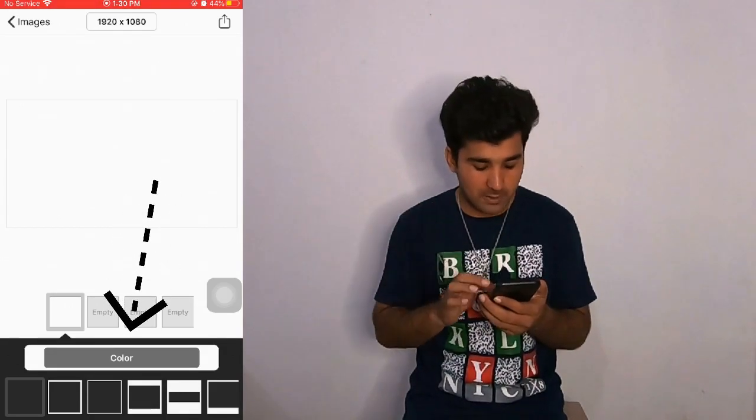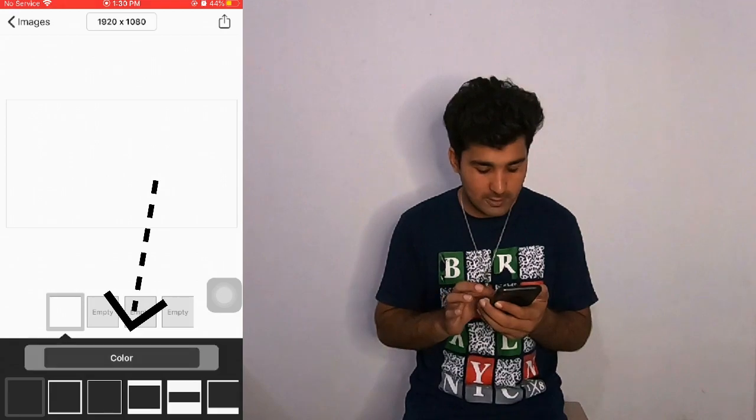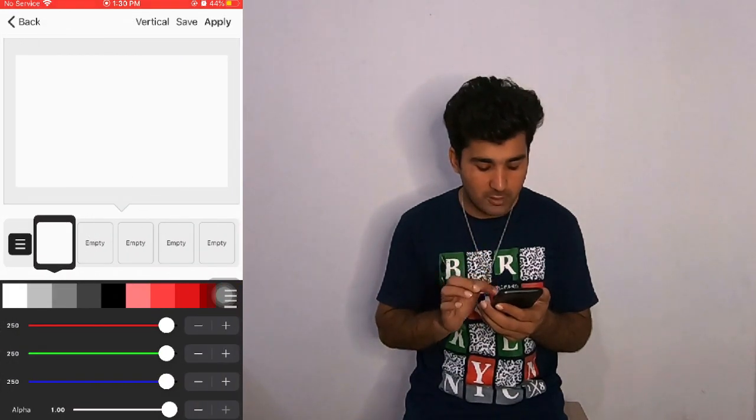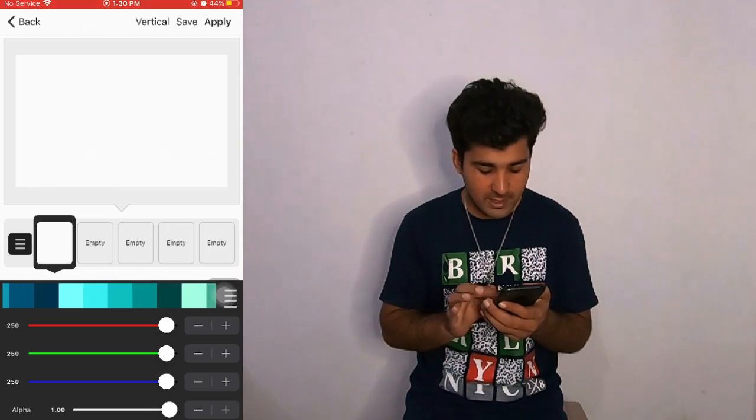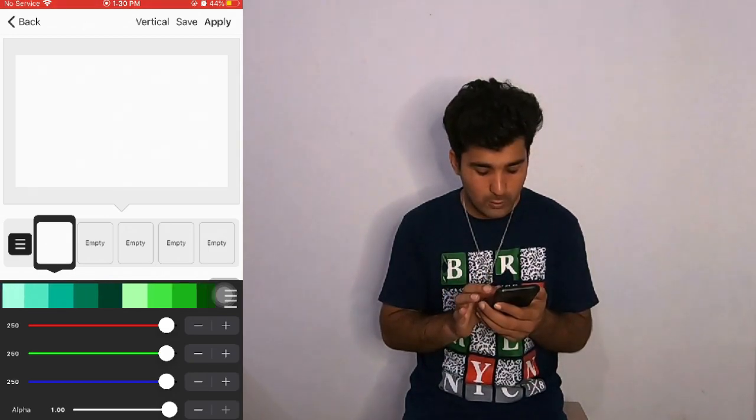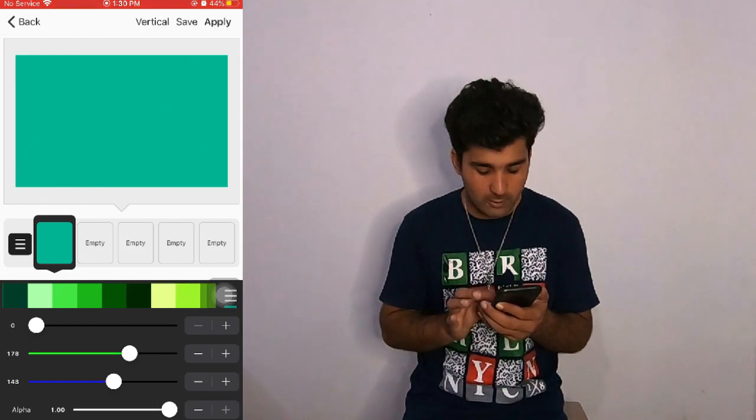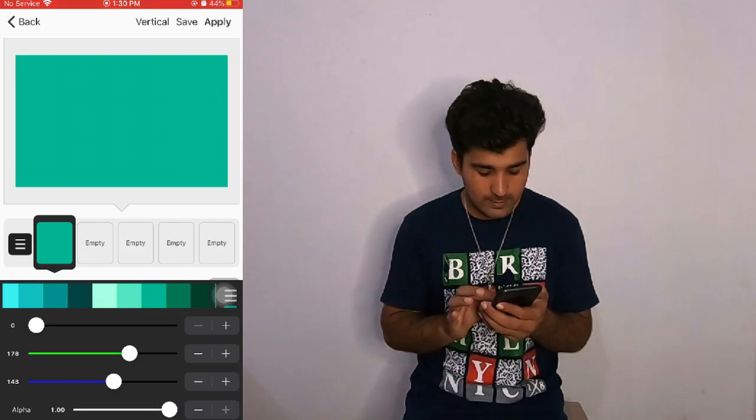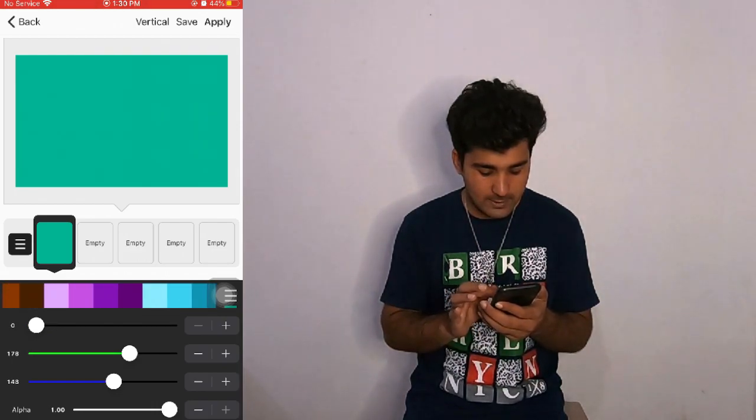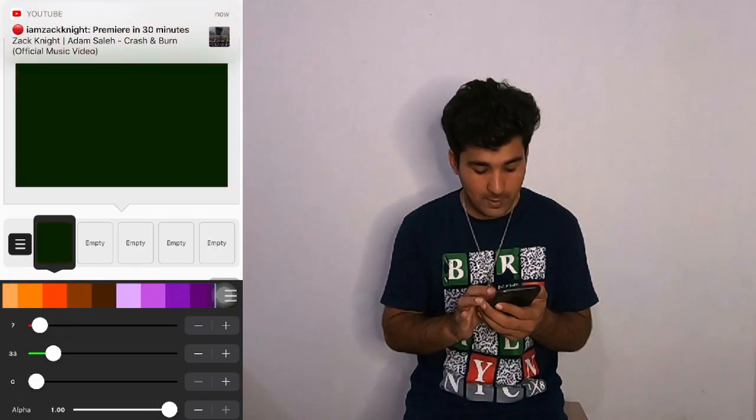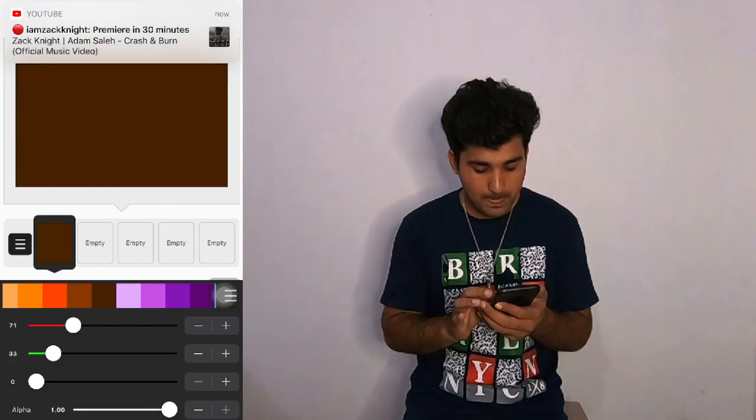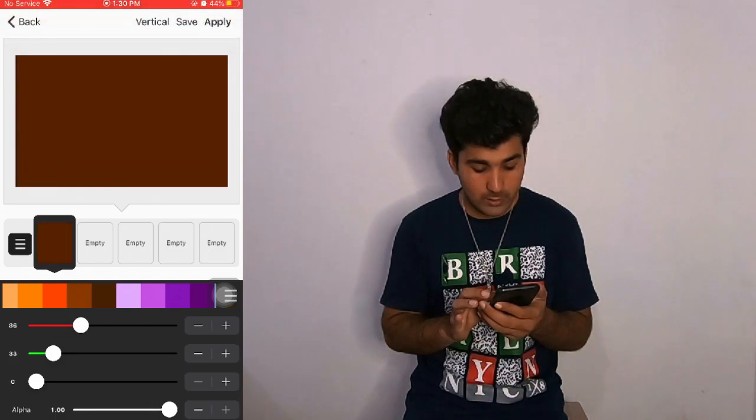So first one, I'm gonna be using a color. So we can click on the bottom at the color option, and here we can scroll on the left side and we can go to choose what kind of color we want. So let's go for maybe this color, a little lighter one here.